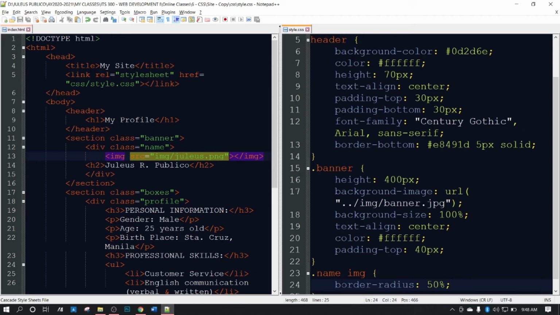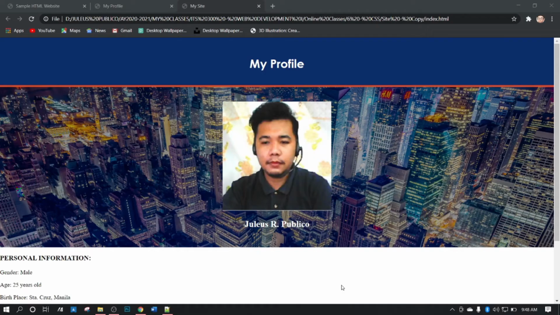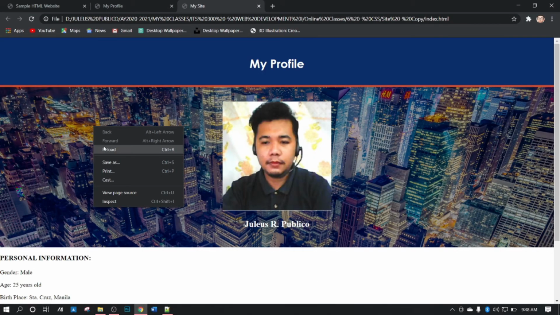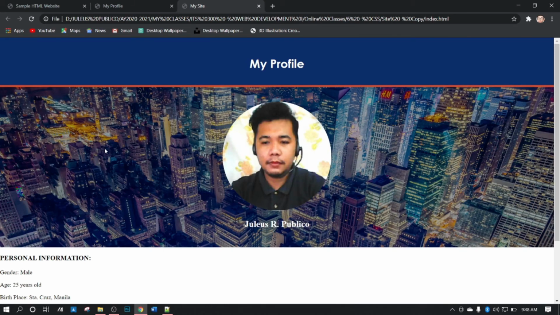So to do that, let's check. Let's save, and then let's reload. Alright, so we created 50% on this side. We have created 50% on this side, and this side. Now combining all of these curves, it looks like our picture is now a circle.